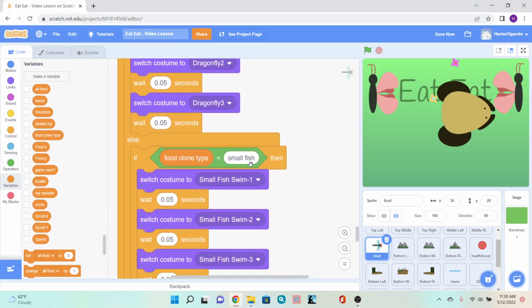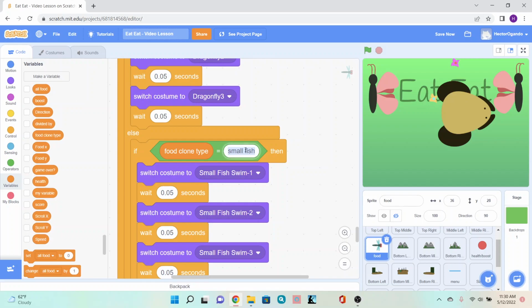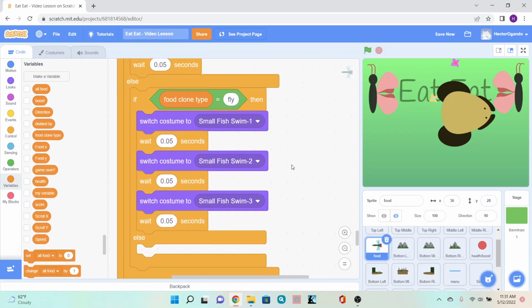Once you're done doing it for this one, you want to go ahead and do the same thing for the second one, and that second one has to do with the small fish. So again, if you didn't change the name of it, you just have to change the costumes. If you did, then you have to rename it, and then you want to go ahead and change it.